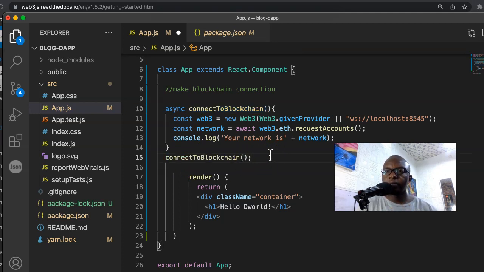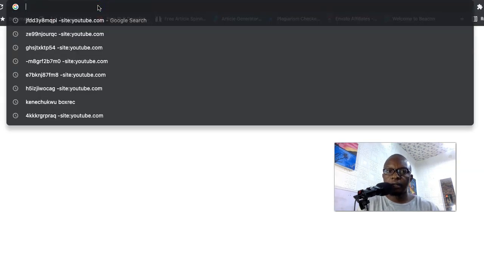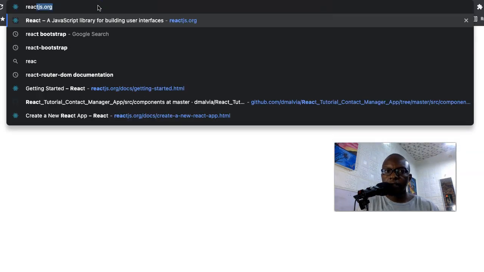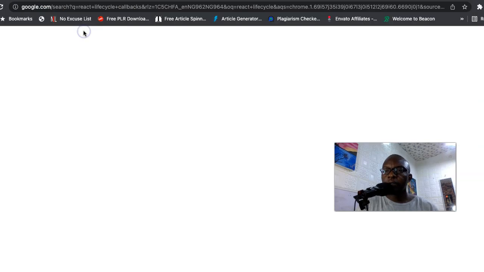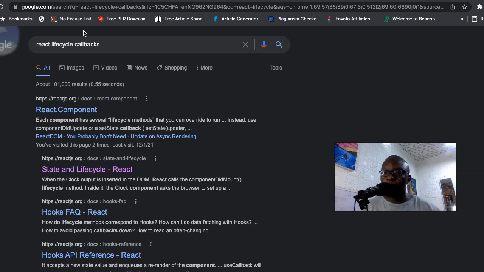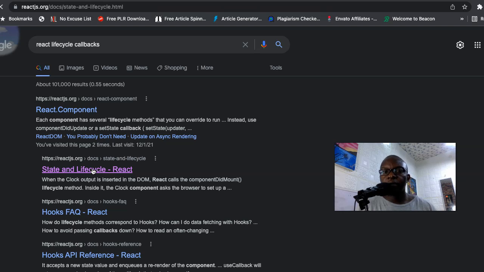But you know, if you go to React websites, they have certain lifecycle components. So I don't know how to find it, but let's go to React lifecycle callbacks. These are functions that come with React that run at different stages of the app. Like before your app loads, there's a function where everything you want done before your app loads, you put inside it. After your app loads, there's another function, and so on. So if you go to React documentation, under state and lifecycle, you will see one of the functions there.